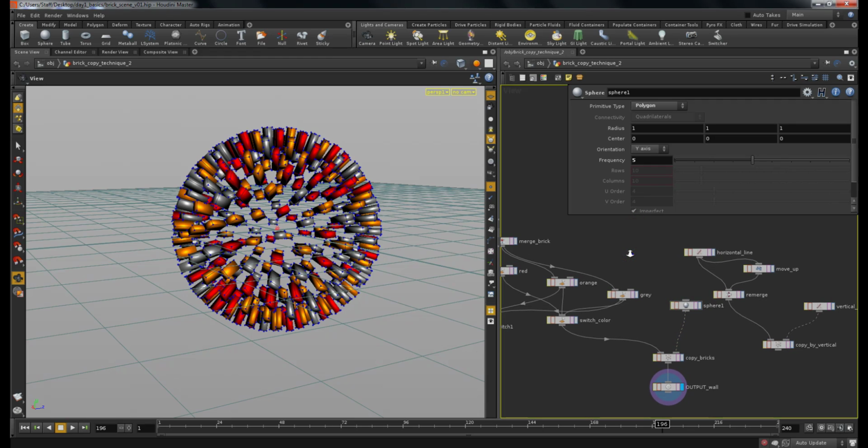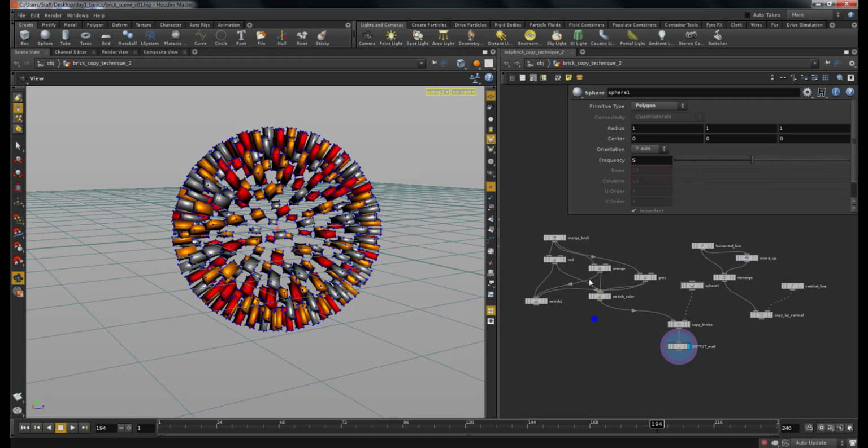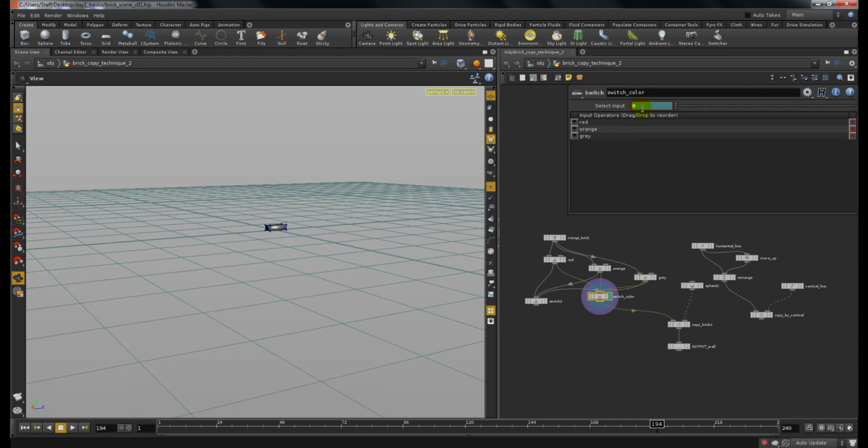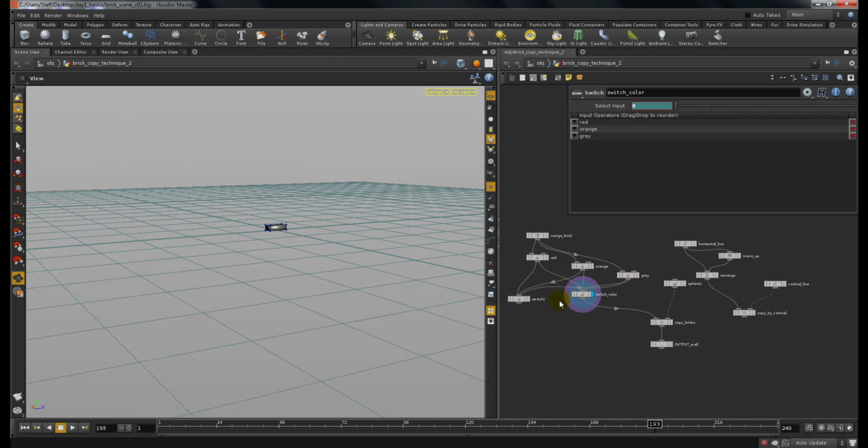Okay, so now we're actually going to do a bit of logic. We're going to switch between red, orange, and gray by controlling which input this will select, but at copy time.